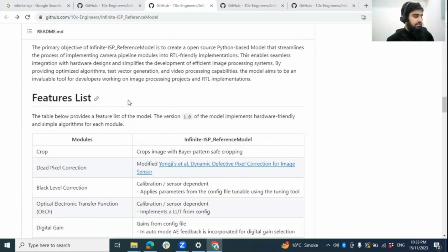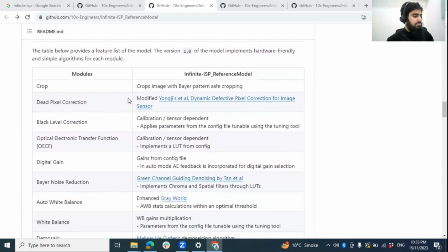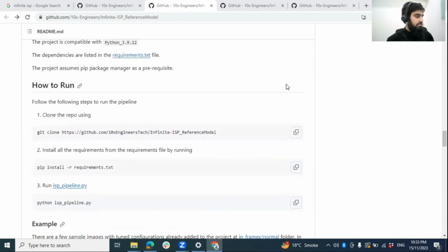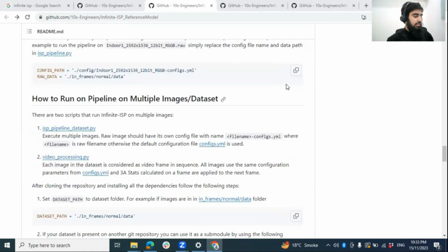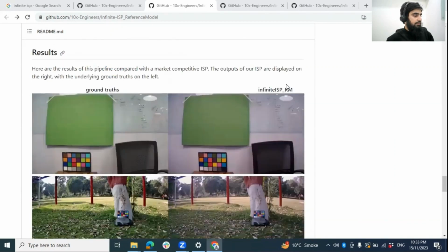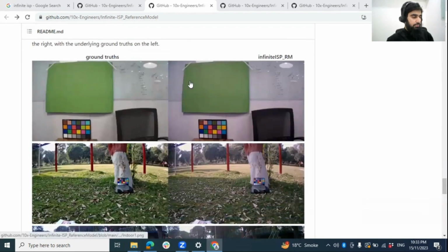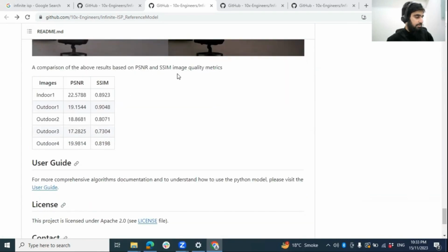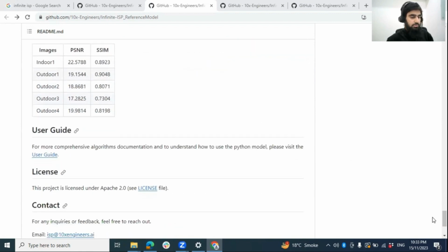Then we have the feature list. In the feature list, you can see the description and summary of each of the ISP blocks in the architecture. This section tells you how to run the ISP pipeline and use different features of it. Finally, in the results section, we have some images that are processed by the pipeline and compared with their ground truths. We have a mixture of indoor and outdoor images, and a comparison of each of them based on an image quality metric.